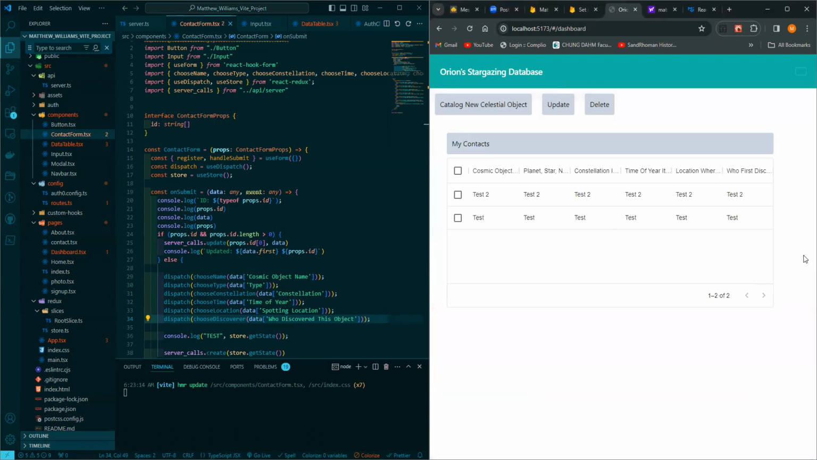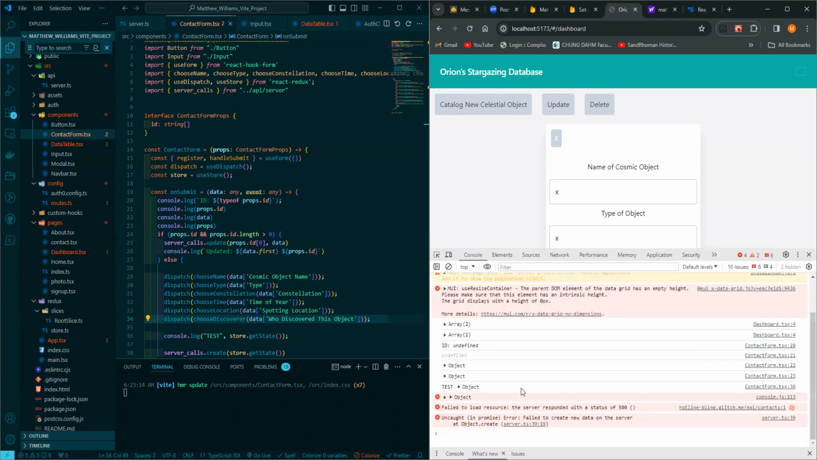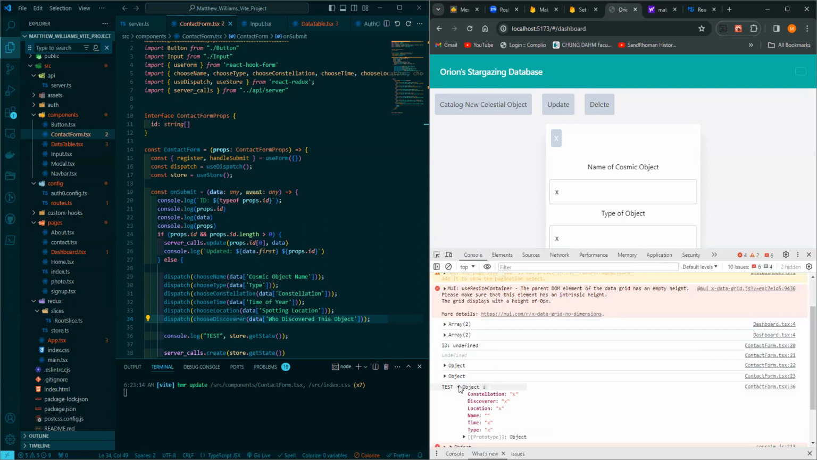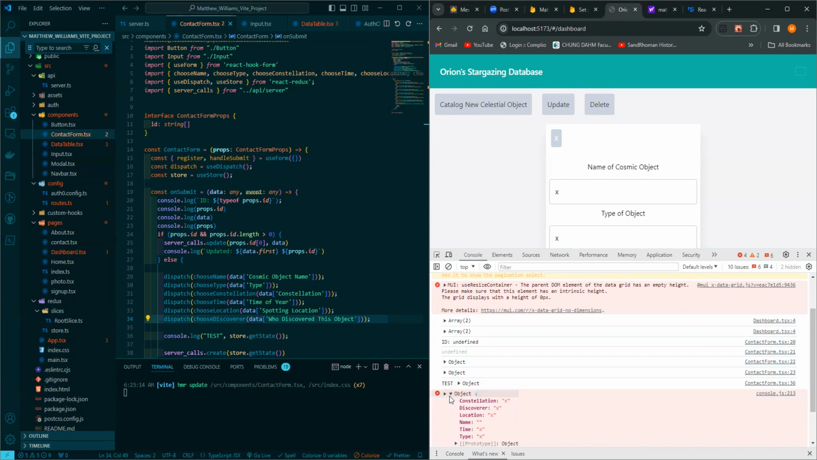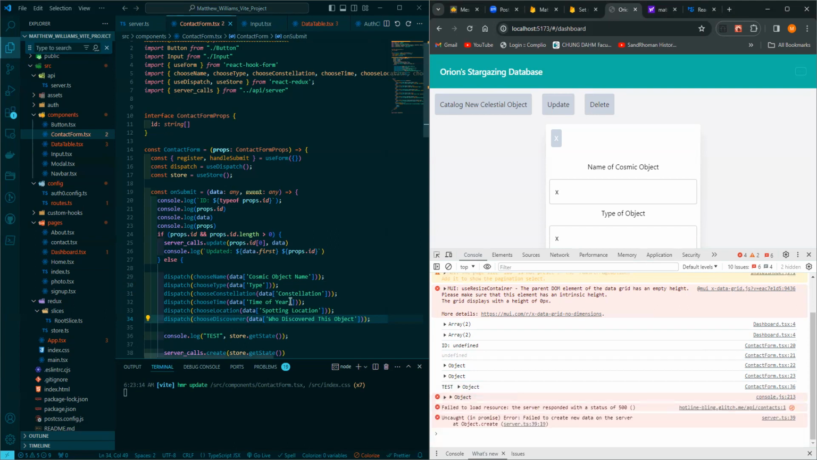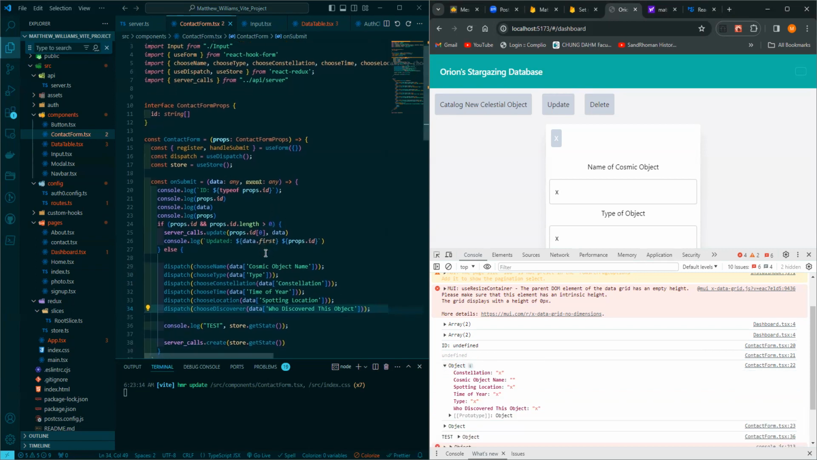Let's get a clean slate here. Let's put in some values here. Let's submit. Let's do Control-Shift-I. And now here's our test object. Okay, so name is the only one remaining here. That still remains an issue for us. Let's see. So name, the one that I'm accessing here, it's cosmic object name. But let's check a few more of these objects here.